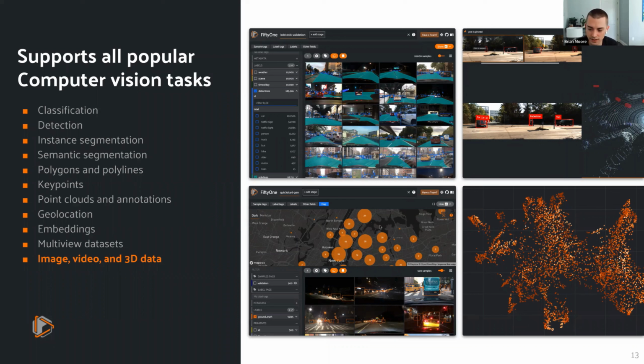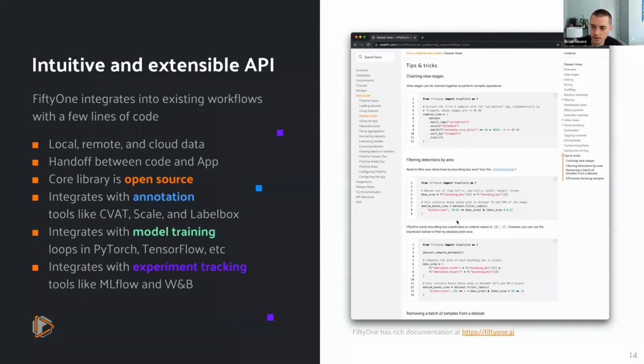As well as other capabilities like geolocation and working with embeddings of your data. So not just looking at the pixels of the images, but understanding how they relate to each other in an embedding space to help you run workflows like finding outliers or patterns in your datasets. All interesting stuff you can do through open source FiftyOne.